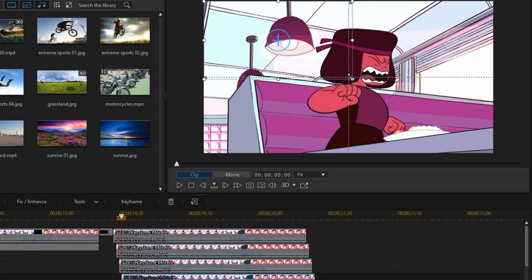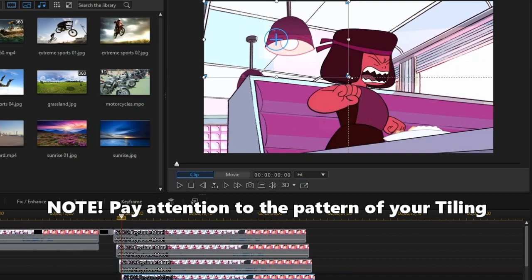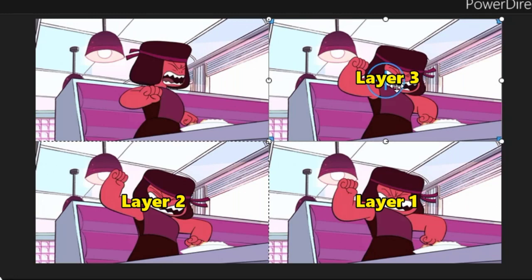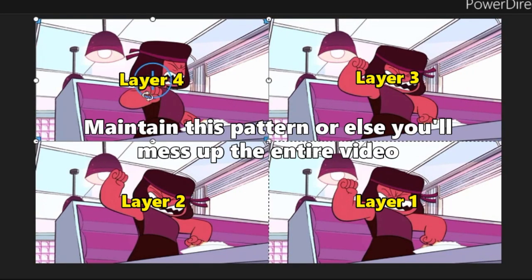Now listen to this important note. You should pay attention to the pattern of your tiling because this will make a big impact on your video. If your layer 1 is on the bottom right corner, layer 2 is on the bottom left, layer 3 is on the top right, and layer 4 is on the top left, you should maintain this pattern throughout the video.